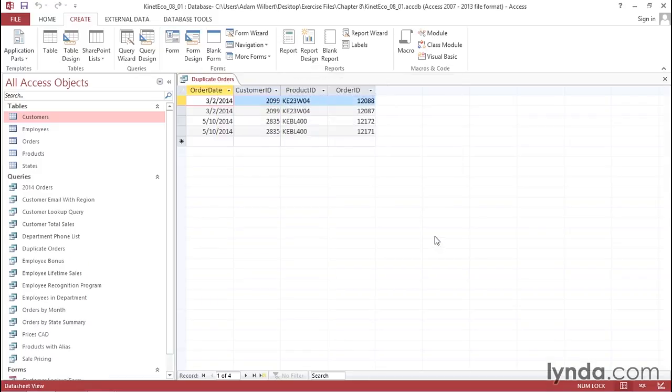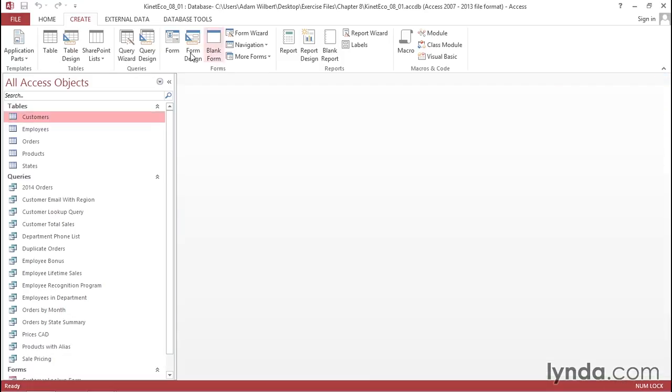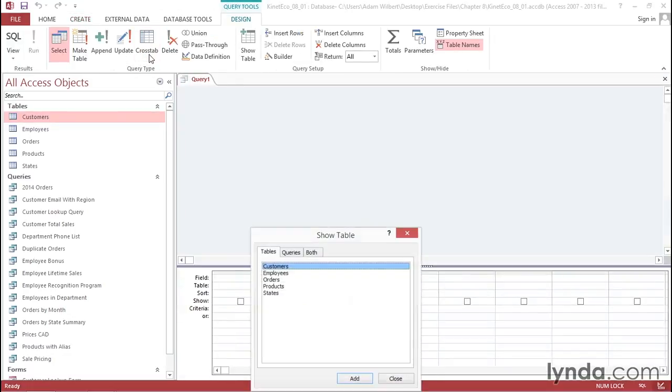Here, Access has identified that we have potentially two duplicated orders. On 3/2/2014, customer 2099 ordered this product here, and on 5/10/2014, this customer here ordered this product with this ID. Now, if we wanted to get additional information about who this customer is or what this product is, we can build another query off of this Duplicate Orders query. Let's go ahead and close it out, and we'll create a new query in Design View.